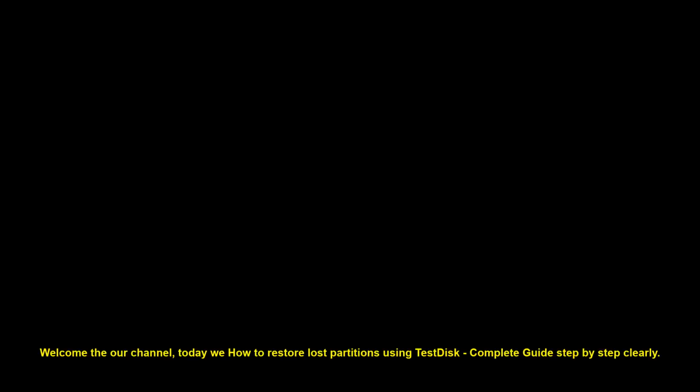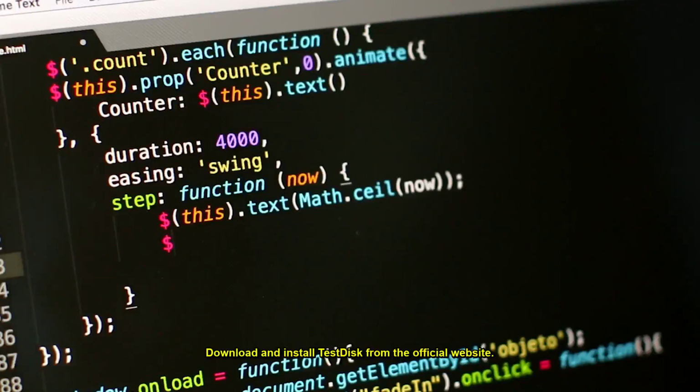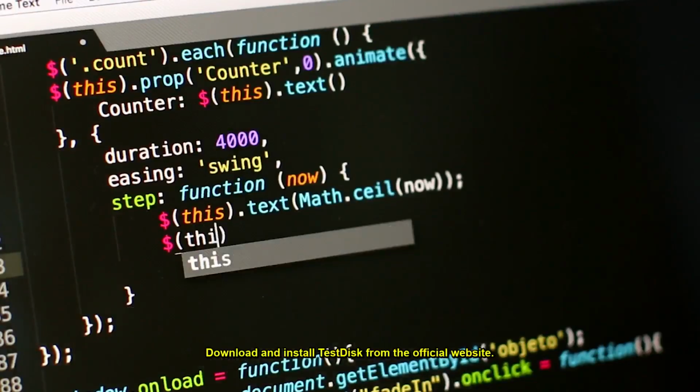Welcome to our channel. Today we show how to restore lost partitions using TestDisk, a complete guide step by step, clearly. Download and install TestDisk from the official website. Open TestDisk by running the executable file. You will see a command line interface.